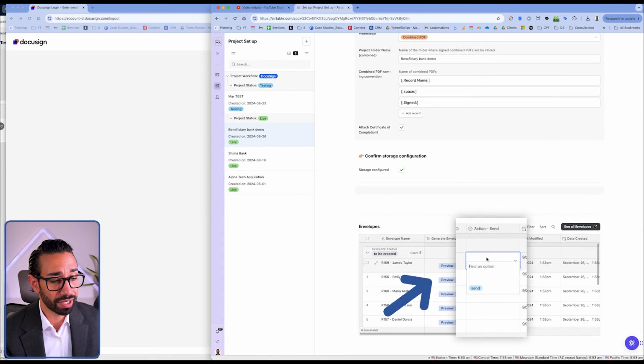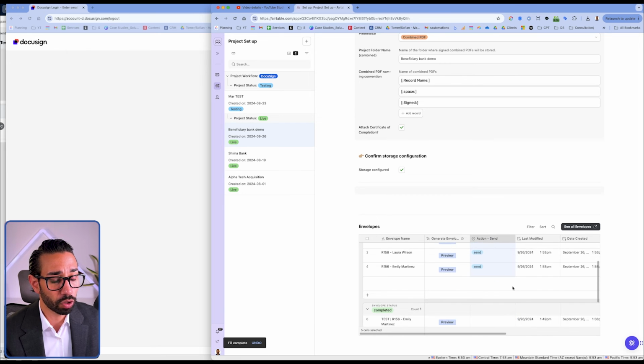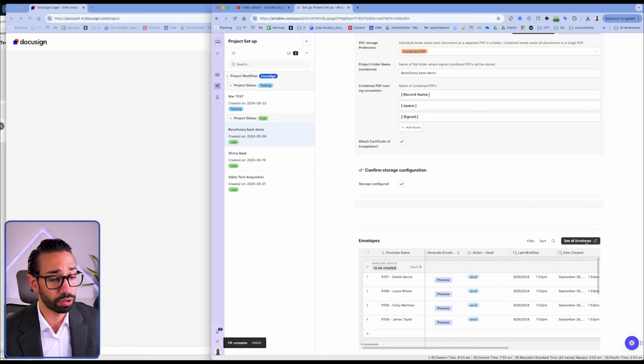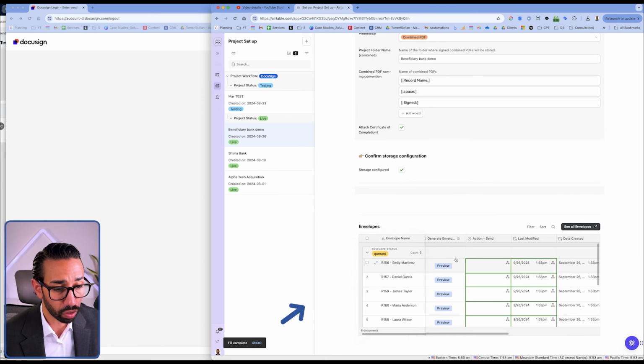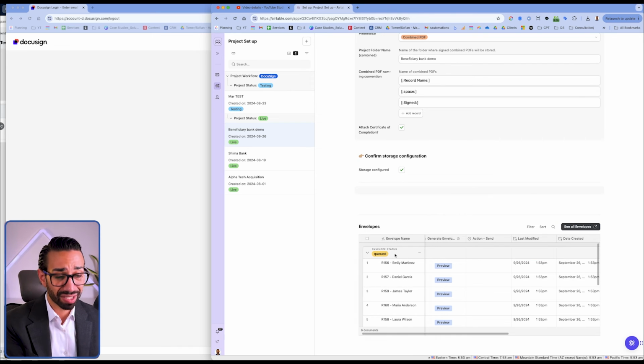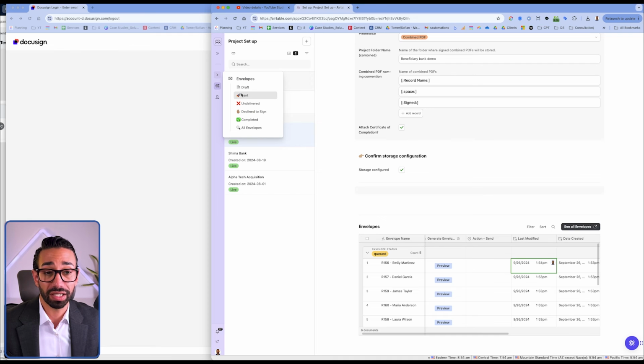So I'm just going to click on send and drag and drop this. So all my envelopes are now being sent one after the other, and I can track the process. As you can see, they are now all being queued, and from queued they will change to sent, and I can track the process of delivery and signature directly inside of my envelope tracker, which I can access here.